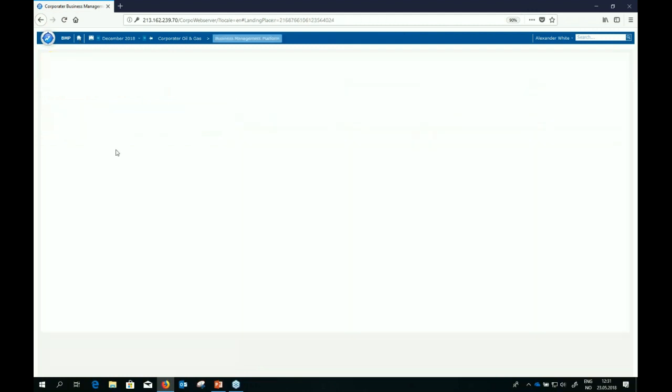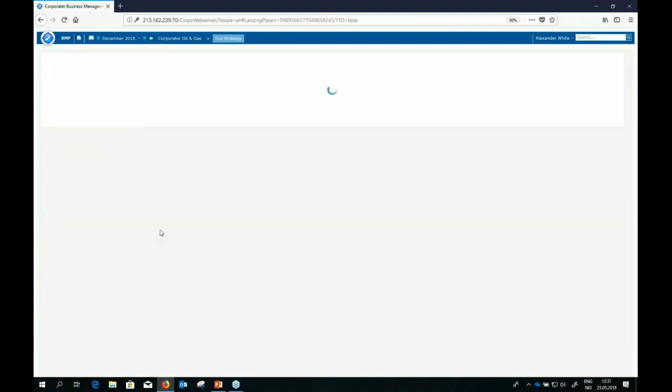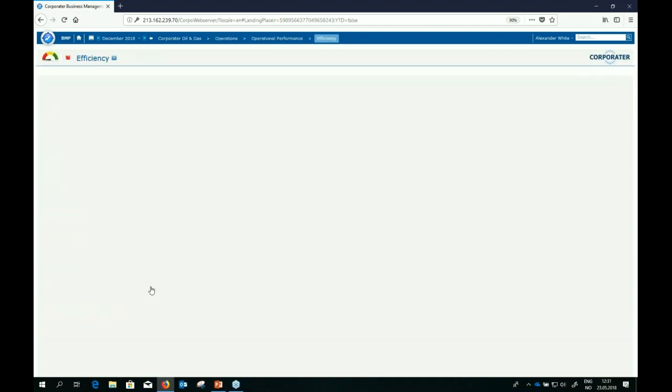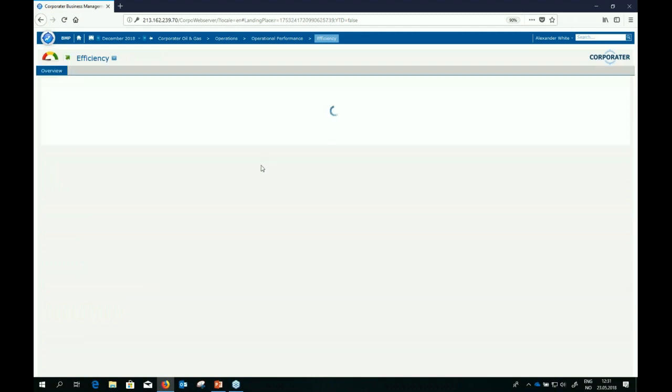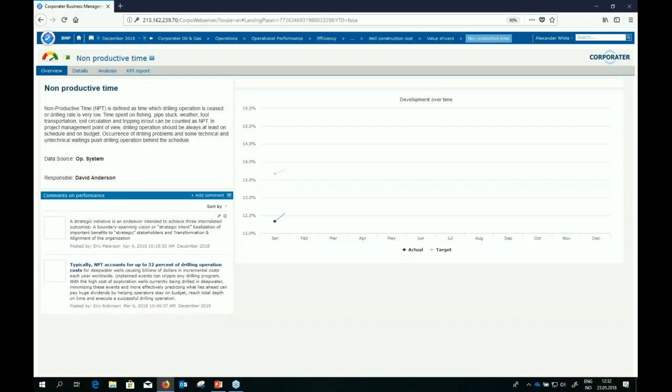Let's go back here again, and let me also show you a bit about value driver trees, because KPIs can be on a very low level, or they can be on a higher level. What we have built up here is a value driver tree of well construction cost. How is well construction cost comprised? It consists of drilling cost, productive time, and non-productive time. And non-productive time is divided into equipment failure, waiting on weather, etc. So let me go in here.